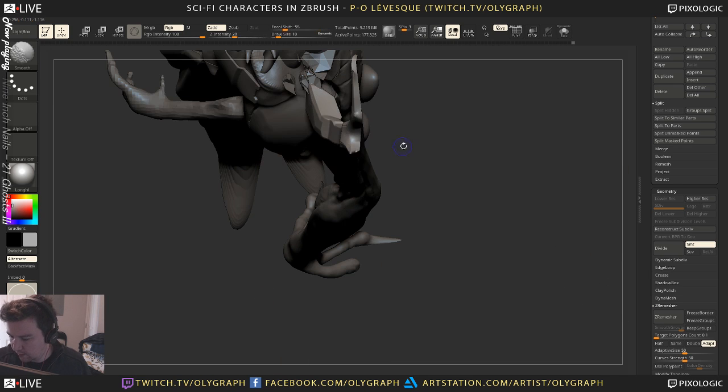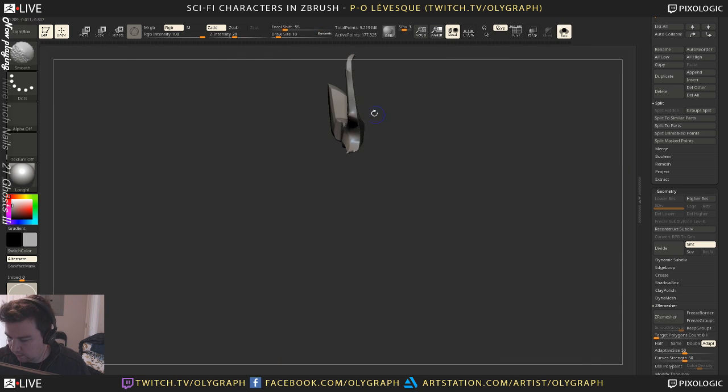I might just resymmetrize it after. I'm gonna bring it to the center of the world and use symmetry in the depth axis, like this did.